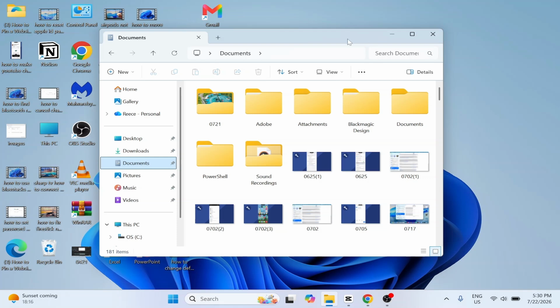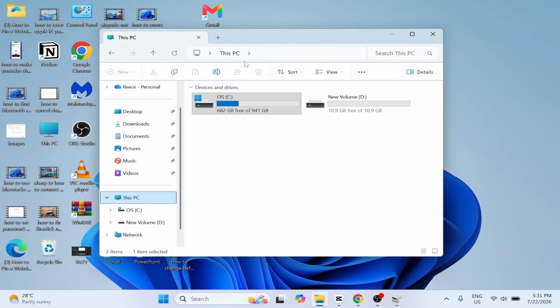How to move your Documents folder to another drive in Windows 11. So you may want to move your Documents folder over from your C drive to your D drive. Now to do this, you need to head into the drive that you want to move your documents to.